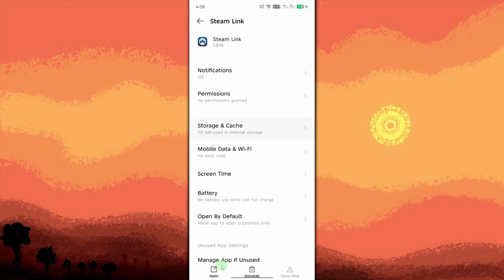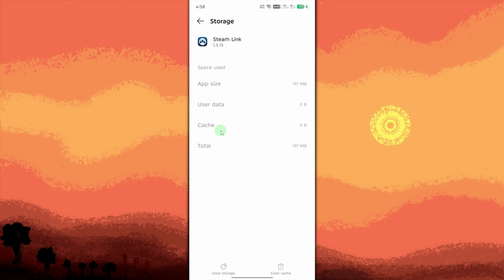Tap Storage and Cache, or Storage on some phones. Tap Clear Cache, then test the app again. If it still crashes, return and tap Clear Data. This resets the app to default.